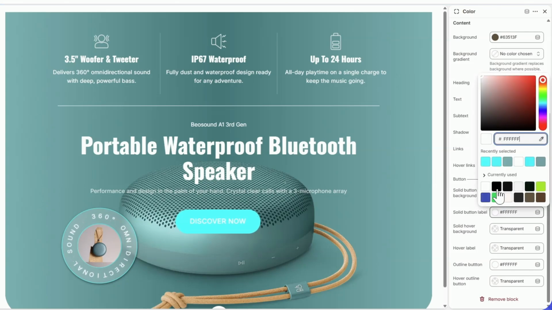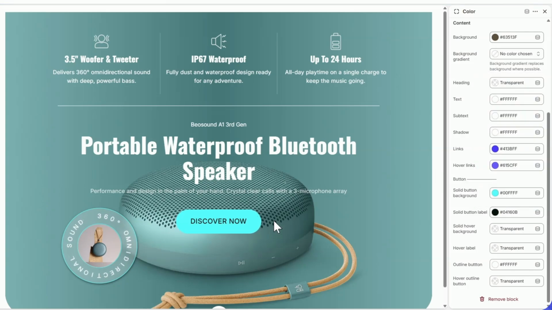And there we have it. That was a quick tutorial on how you can add and customize the hero image just like these examples that you see. It's really quick to do and it's already mobile optimized.